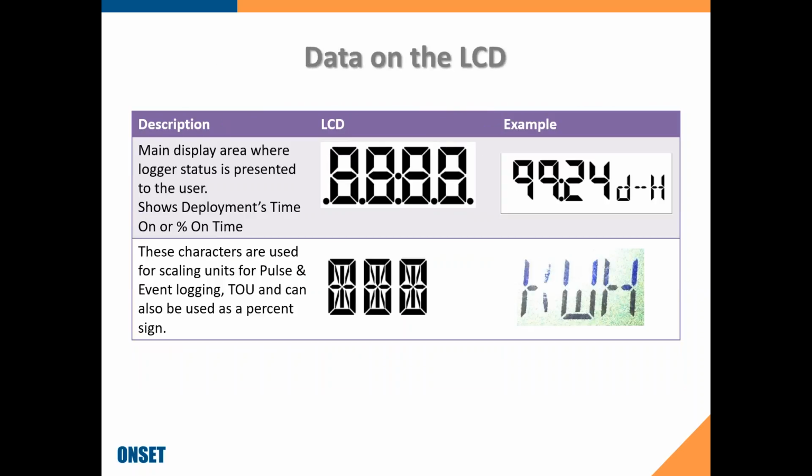So LCD data on the screen, this is how it displays. You can actually put characters in here for scaling purposes. Let's say you're doing kWh. Using our UX90-001 data logger with a pulse signal, you can actually show it as kWh on the screen.